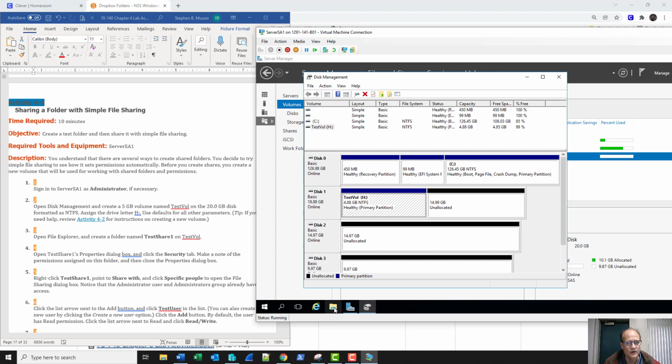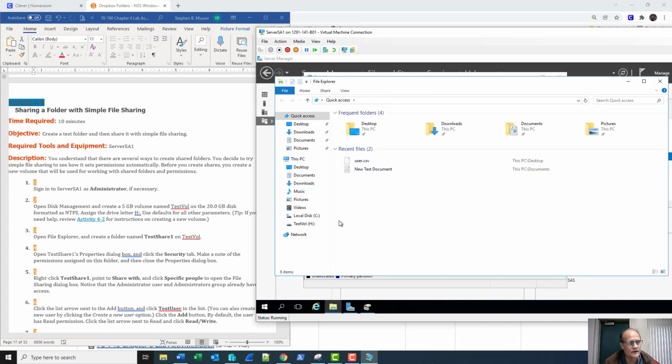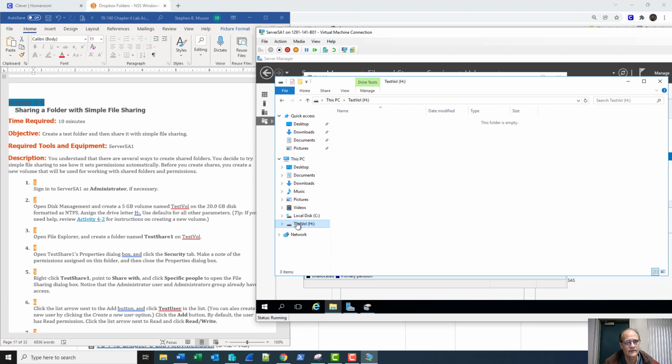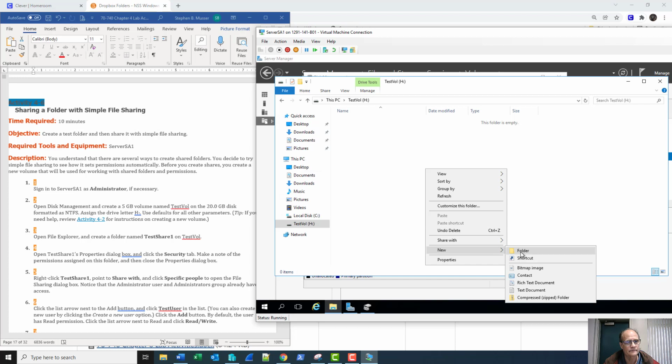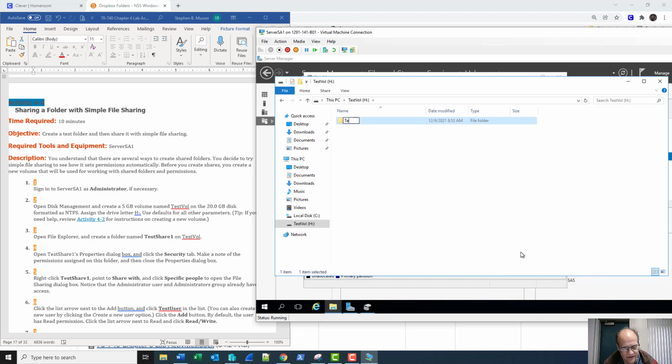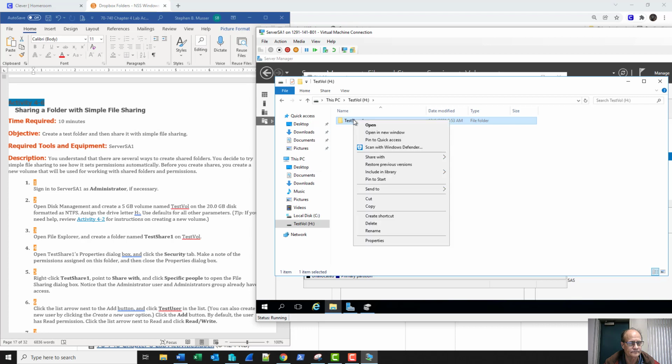I'm going to go to File Explorer. When File Explorer opens, there we are. And we're going to create a folder named Test Share 1 in Test Vol. So I'm going to select my drive H. I'm going to right click, say New Folder. That folder is called Test Share 1. Press enter. There's my new folder. I'm going to right click on it, and I'm going to go to Properties.